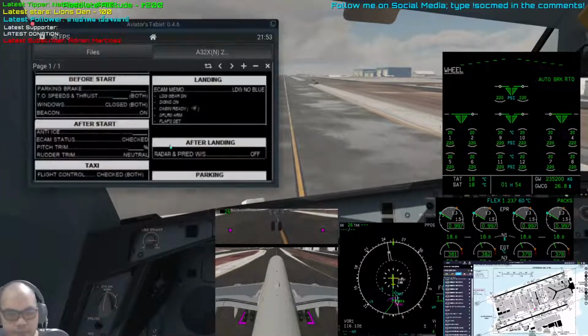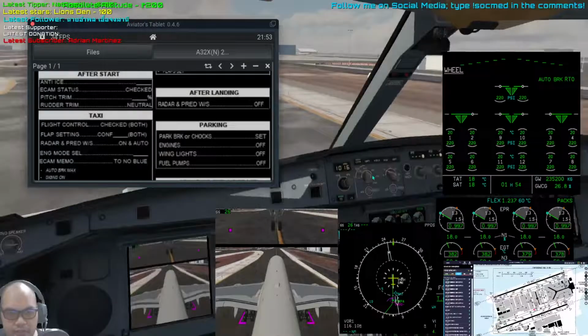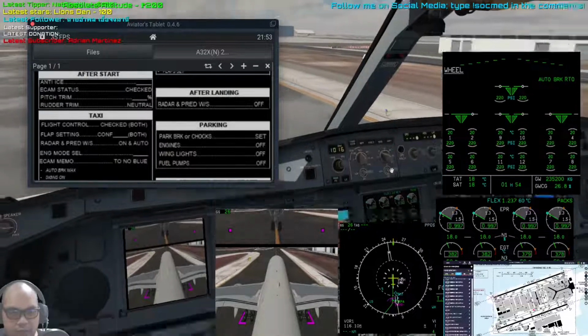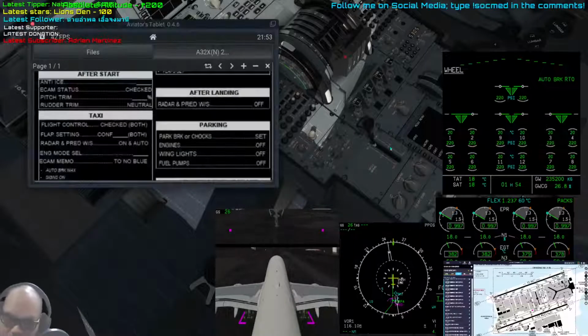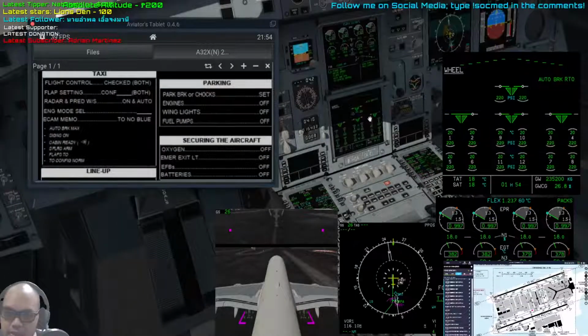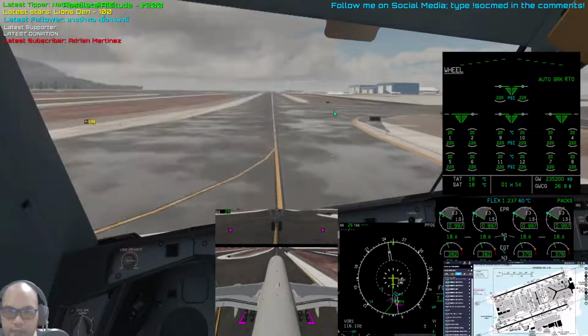Taxi checklist. Flight controls checked. Check. Flap setting config 3. Radar predictive wind shear on and auto. Engine start selector norm. ECAM memo. Takeoff no blue. Taxi checklist complete.